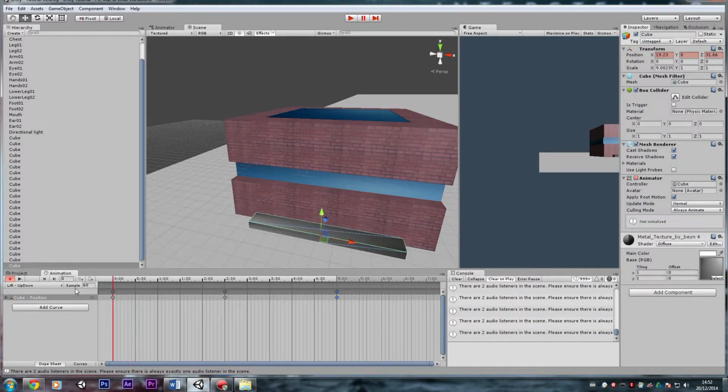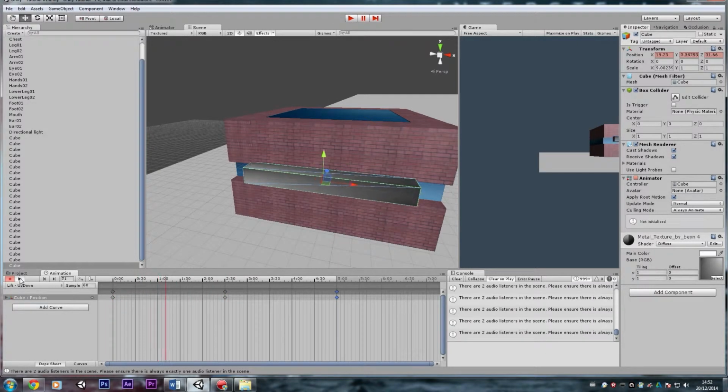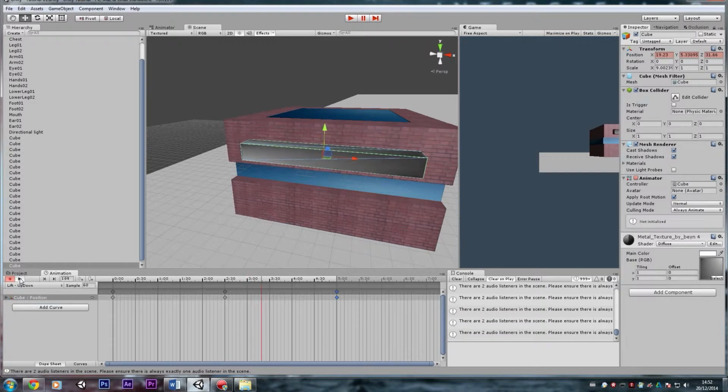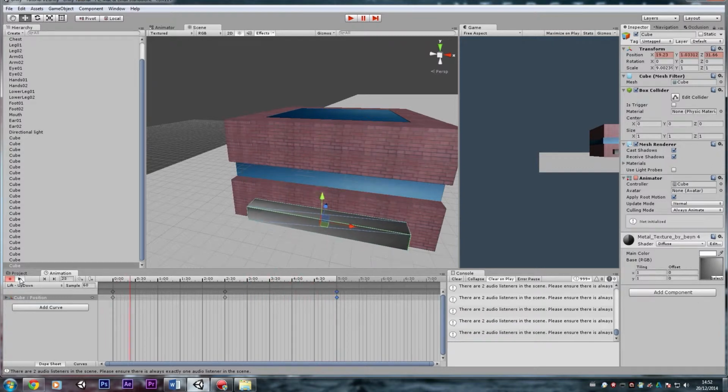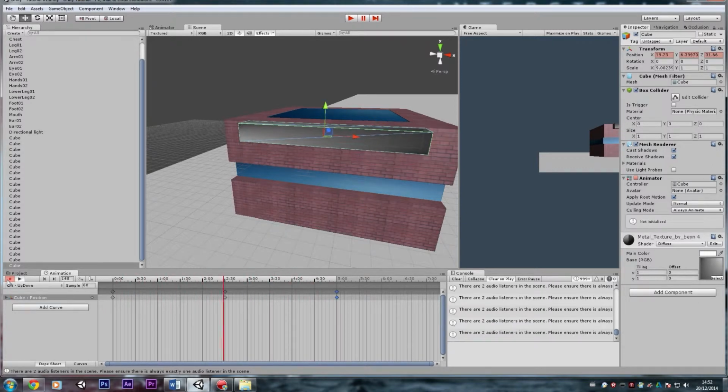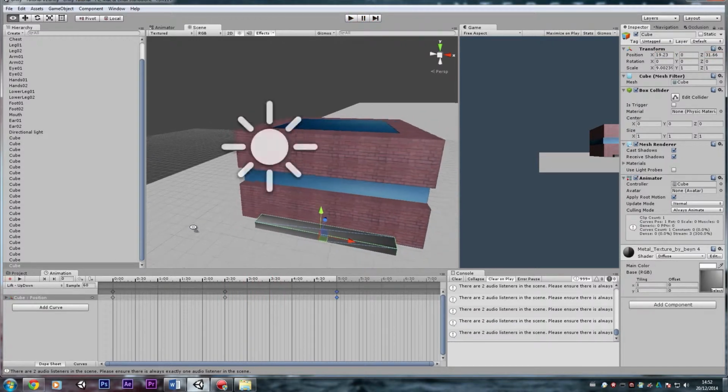And now you'll notice if we click play, we have a nice lift animation going. So now we've done that, we want to test it.